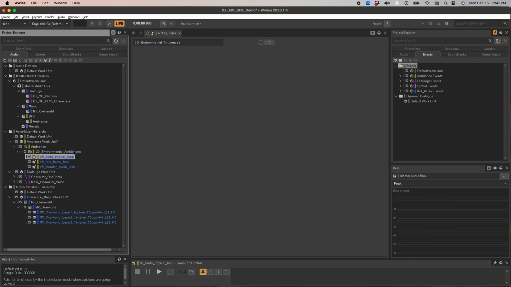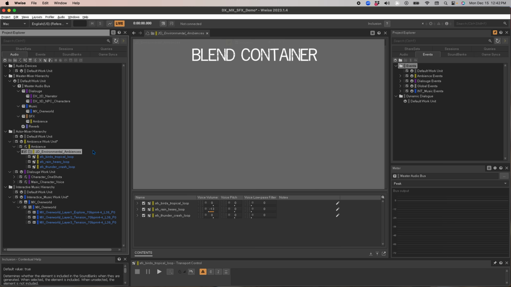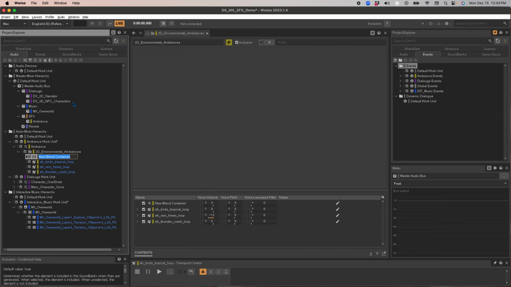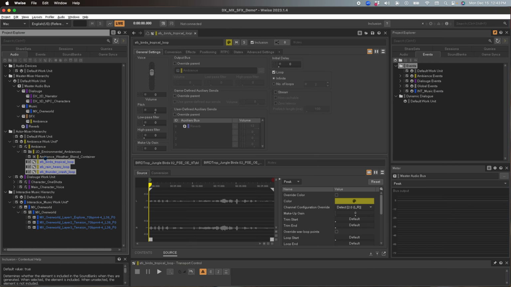Okay, so we added our RTPC to our rain parameter idea. Now let's make a blend container. A blend container is a way of telling Wwise how much of a specific layer of sound it should play depending on the parameters we set. So like how heavy our rain is, if the birds start to go away, and if the thunder begins to come, for example. To add a blend container, select our 2D environmental ambiences folder and create a child of the blend container. Make sure your sounds are under it.